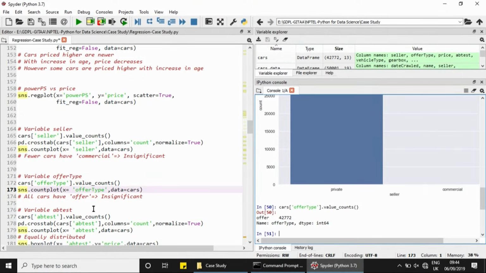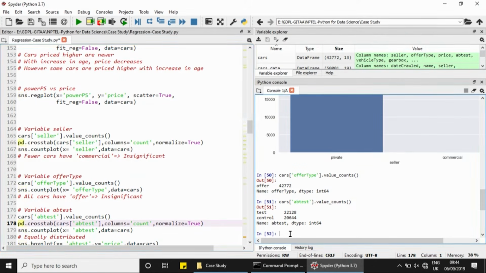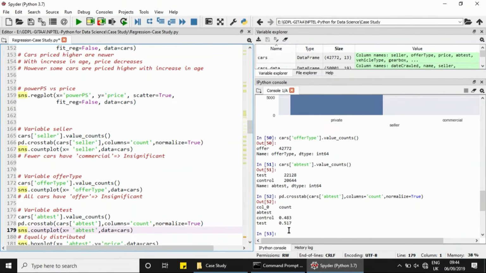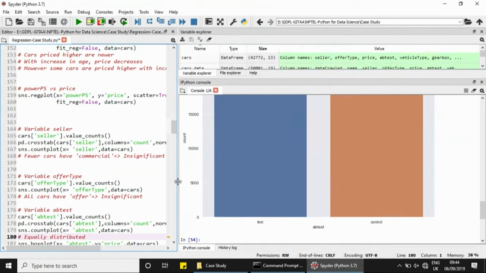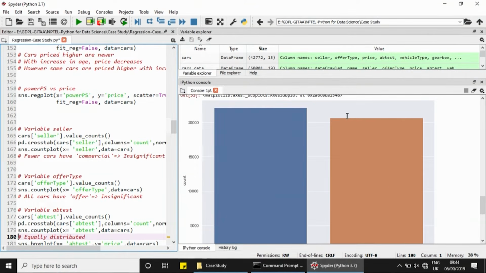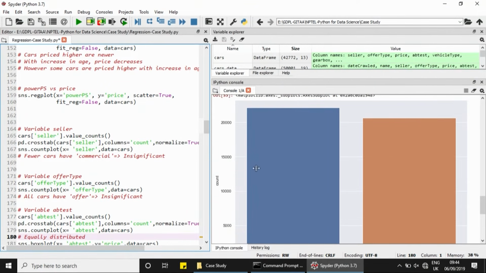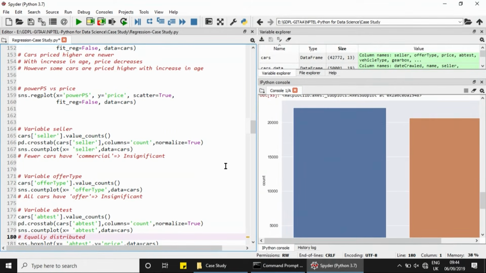Now, moving further, let us look at the variable A/B test. Under A/B test, if you do a value count, you can see there is an equal split between the categories test and control, right. And from a proportion point of view, roughly about 52% is under test and the remaining 48% is under control. So, it is more or less equal, and that can also be seen from the bar graph here. Both the categories are cutting very closely.